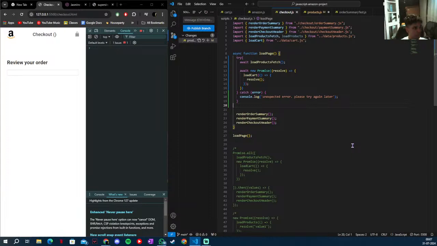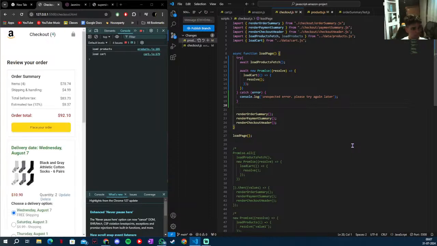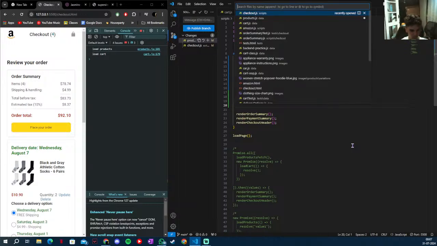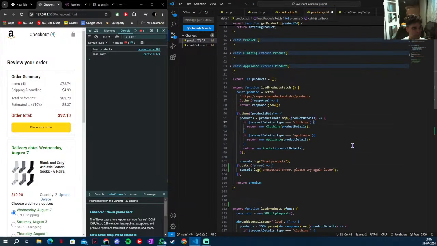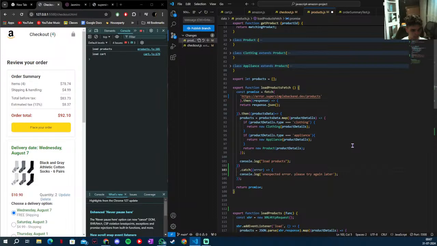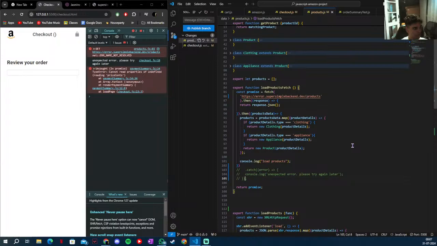To do that, we'll go inside products.js again, and we're going to modify the URL again. So at the front here, we're going to add error.supersimpleBackend. And also, we're going to comment out the .catch, because right now, the error is going to be handled here, and it's not going to be handled outside in the try catch. So we're going to comment this out using /*, and at the end, */ and save. So we'll go back to checkout.js, and here we'll also save.